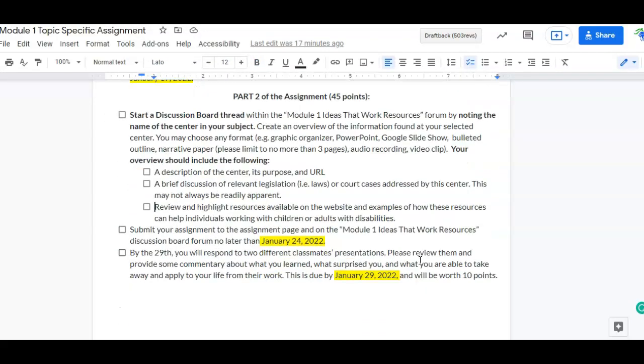What you're going to do once you have selected that is start a discussion board thread in the next slide for the Module 1 Ideas That Work. And you're going to note the name of the center in the subject area. You are going to be creating an overview of the information that can be found at your selected center. A description of the center, its purpose, the URL where we can find it, a brief discussion of any relevant legislation, laws, or court cases that are addressed by this center.